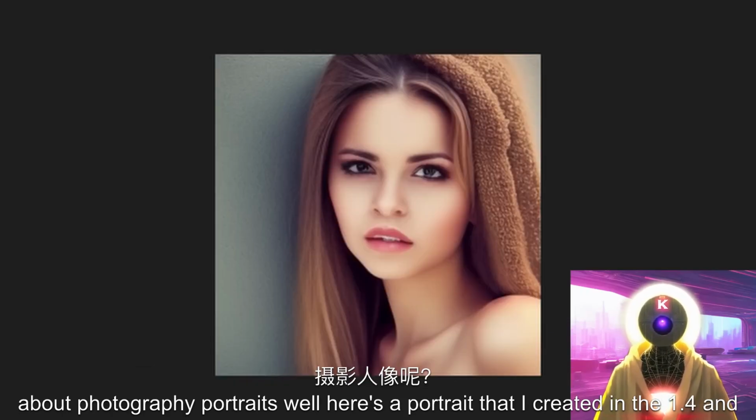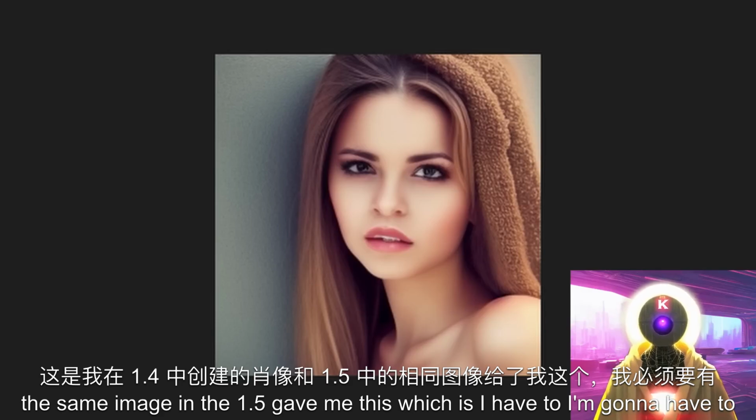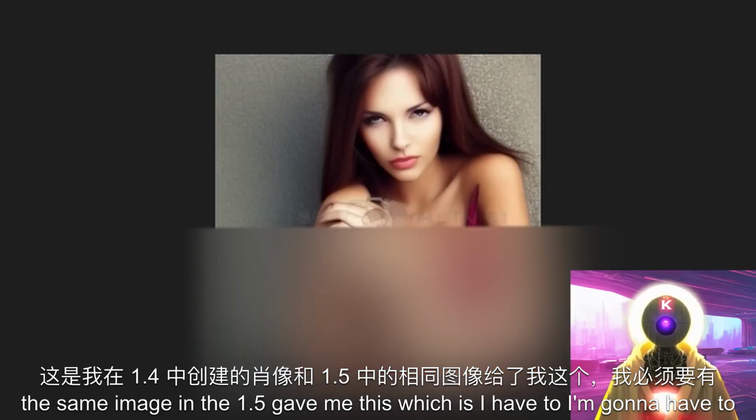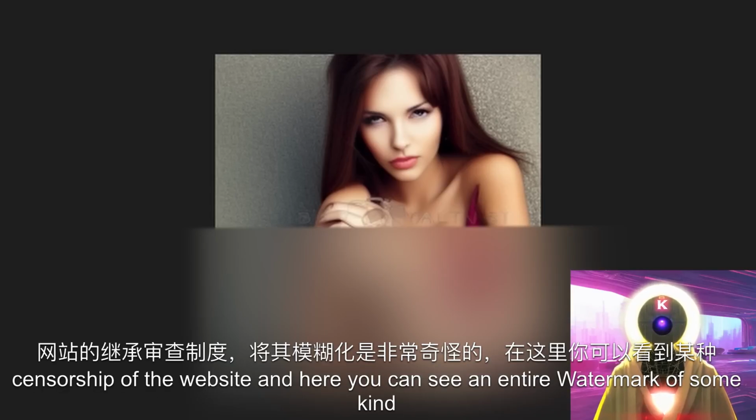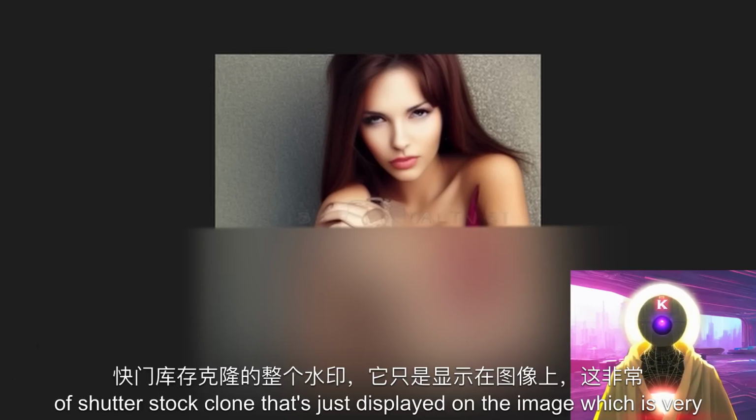Well, how about photography portraits? Here's a portrait that I created in the 1.4, and the same image in the 1.5 gave me this, which I'm going to have to blur out, unfortunately, which is very strange, considering the heavy censorship of the website. And here you can see an entire watermark of some kind of Shutterstock clone that's just displayed on the image, which is very strange.